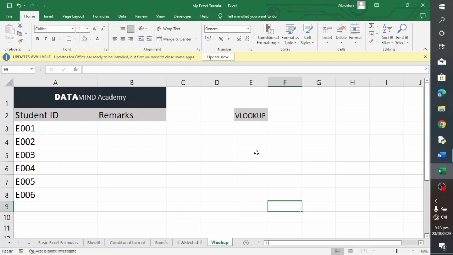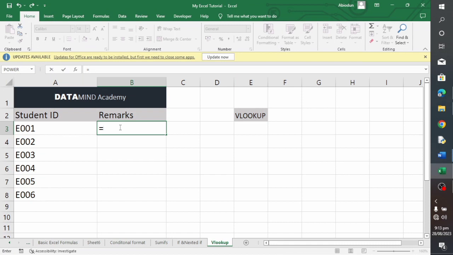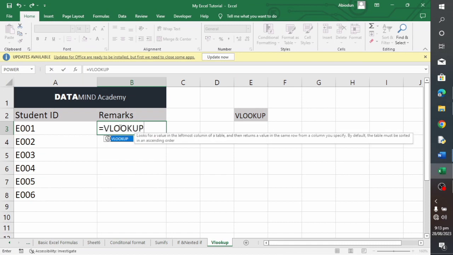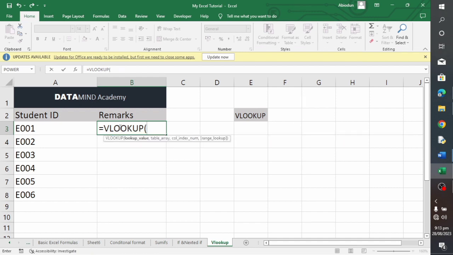Alright, let's do a walkthrough here. We want to get the remarks for the student ID E001. So let's go with VLOOKUP. Now I will be explaining the parameters one by one. So we have the lookup value. The lookup value is the value you are looking for, the value which you want the Excel function to go and check. So I want to check for the student ID E001. That is the value we are looking for.